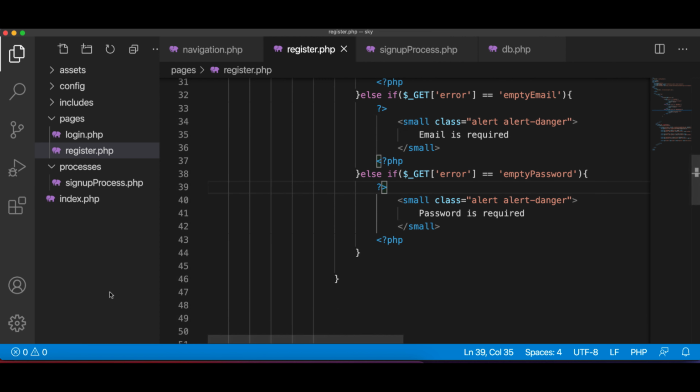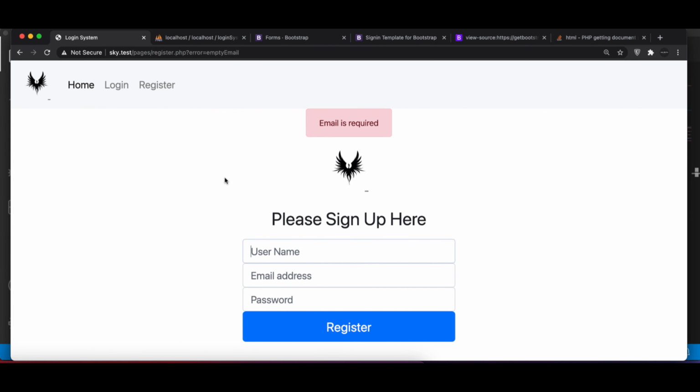Alright, now I'm going to go to the browser and refresh. We get email is required. So the user puts the name, then puts some email, and then hits register. We get the password is required, and that's how it works.